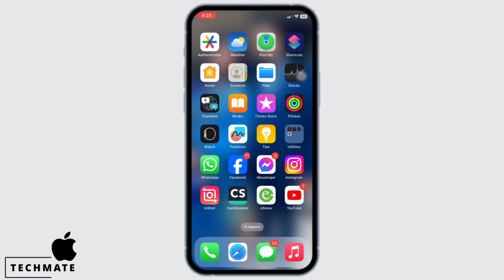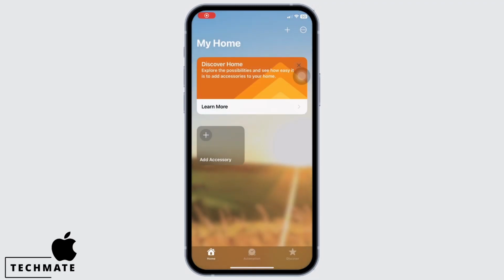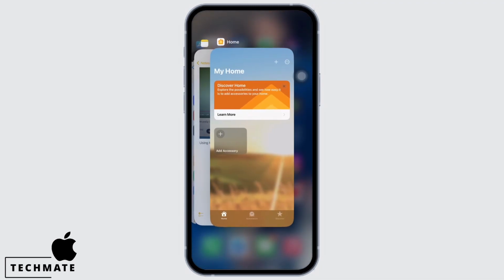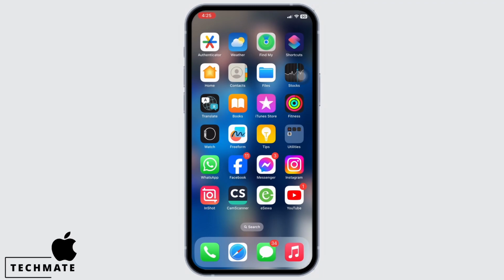In order to fix "Home would like to send you critical alerts", firstly, try to force quit the app along with all the apps running in the background. Force quit the apps by swiping up and exiting the app. Or if you have an iPhone with the Home button, then double click on the Home button and force quit the app. See if the alert is still showing.